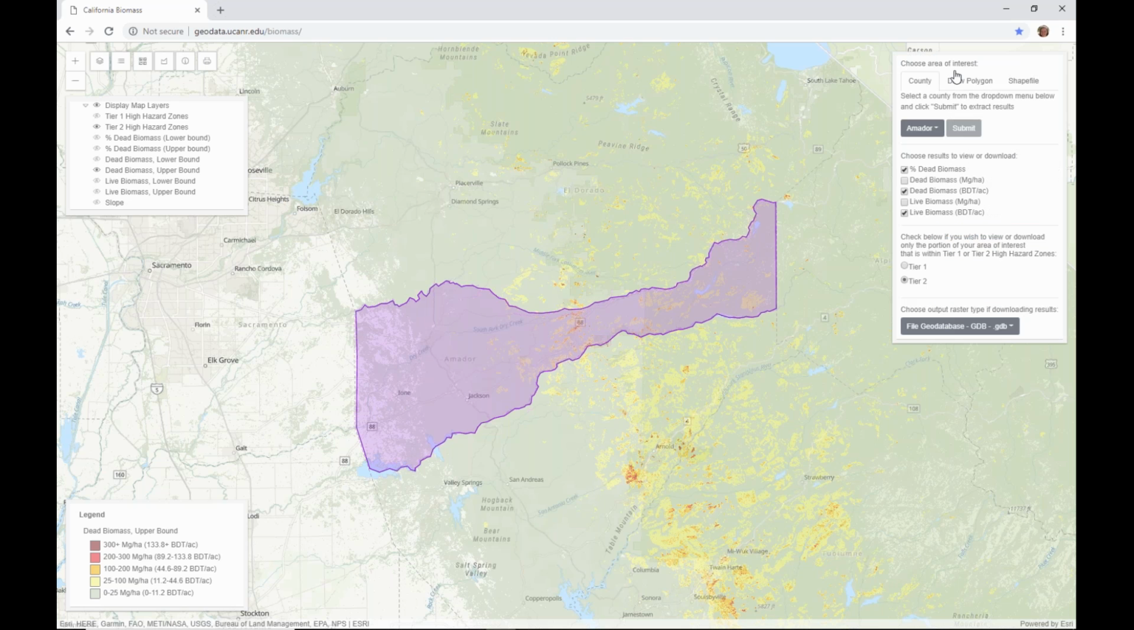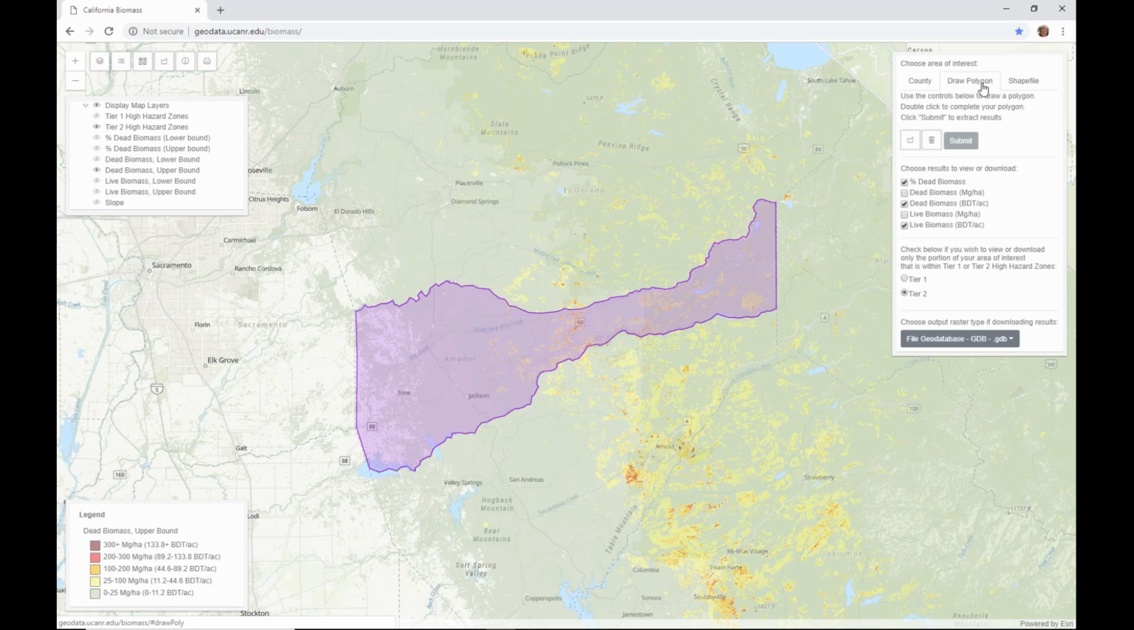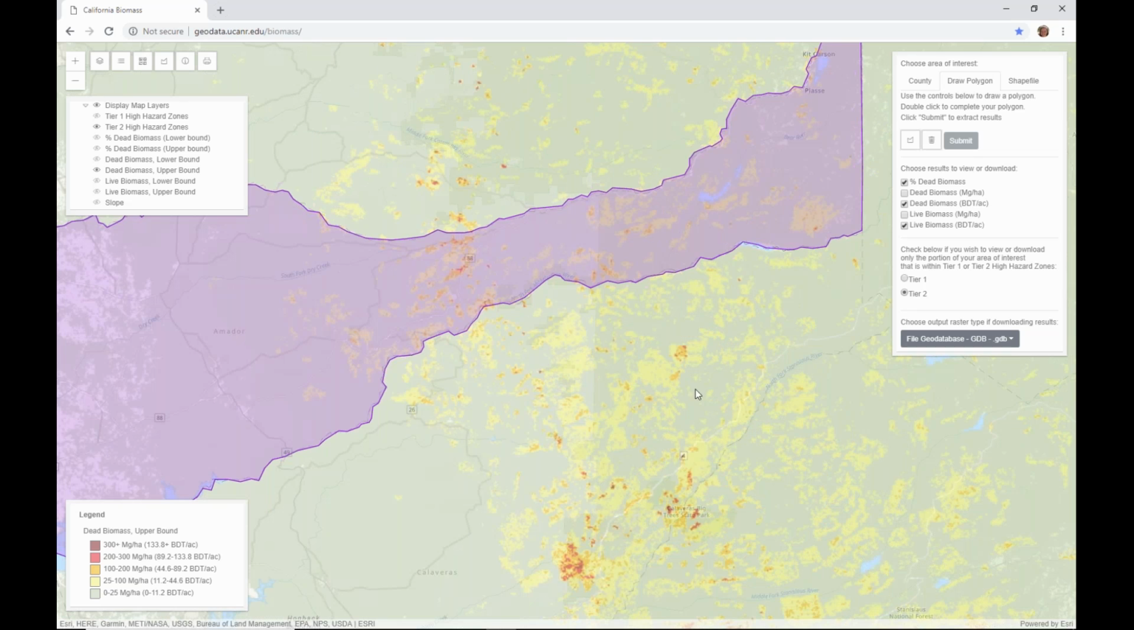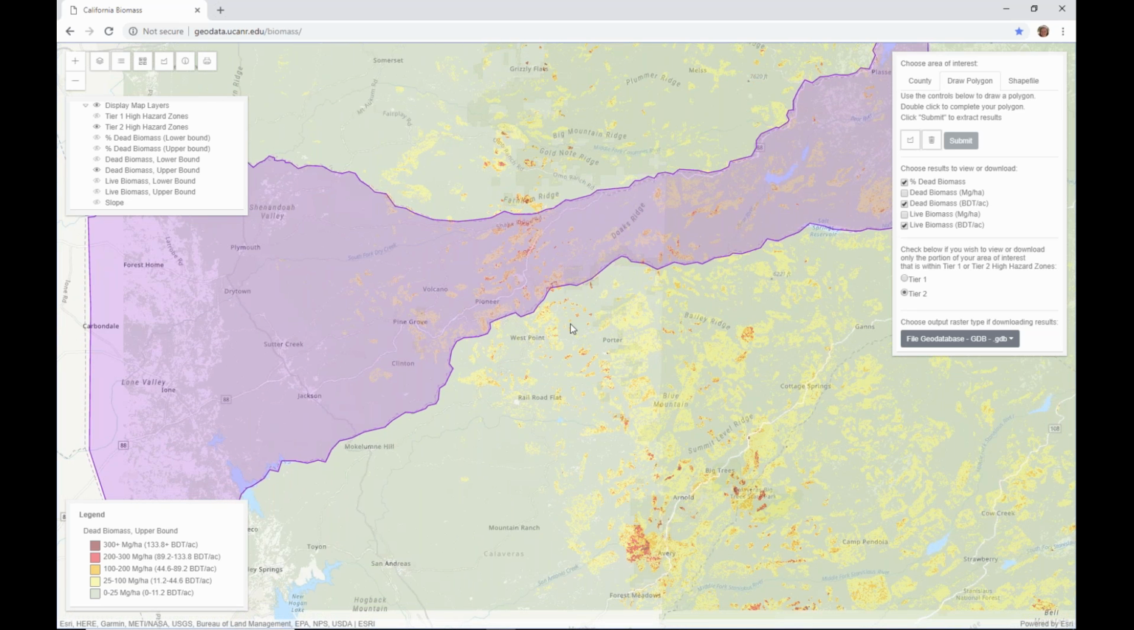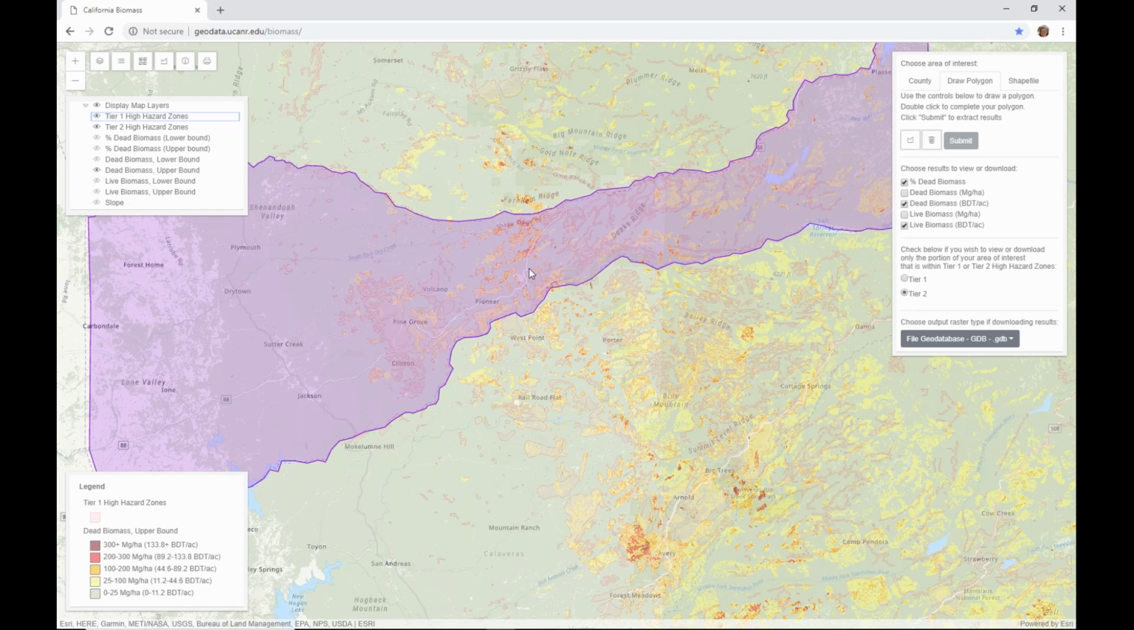Now I'm going to head back to our Choose Area of Interest screen and change it up and select an area of interest by polygon. Let's say I've got the data that I want for Amador County. Great. Now what I really want to know is about dead biomass in Tier 1 high hazard zones that are near Road 88 within Amador County. I can actually draw a polygon to get at precisely that.